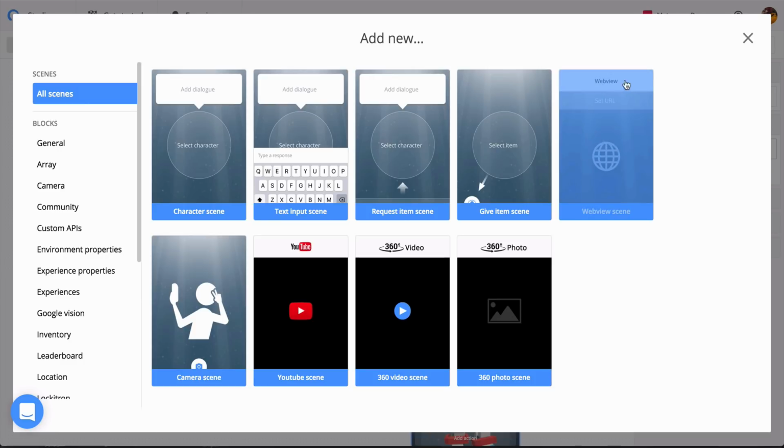You can use a web view scene to embed any website in a Metaverse experience. You can use a camera scene to open the camera on a user's phone and ask them to take a selfie or take a video of something. You could even add a Snapchat style overlay to that camera scene. You can embed YouTube videos within experiences. You can embed 360 videos within experiences, and this can be 360 VR. And you can also embed 360 photos. Now, those are all of the scenes that we currently have. Developers are constantly adding new scenes to Metaverse.